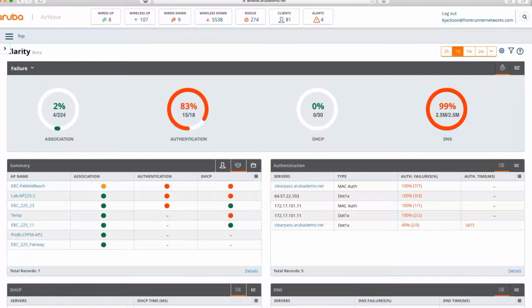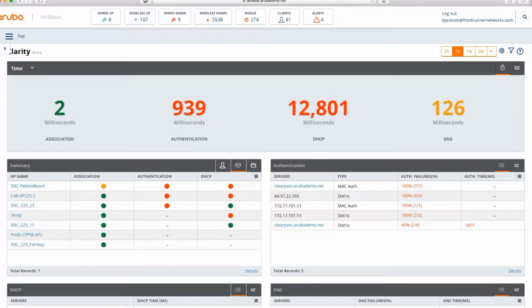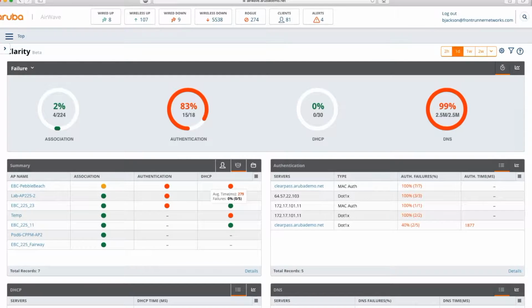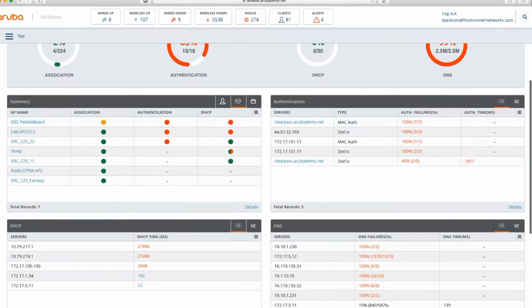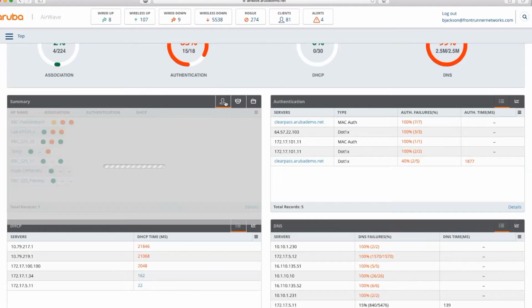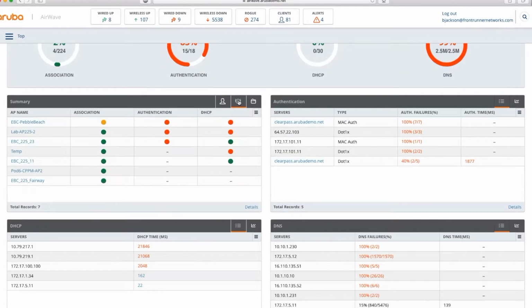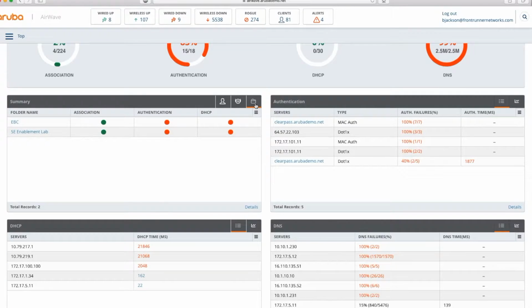Right away, at the top, we get an overview of what's failing on our network. We can see association, authentication, DHCP, and DNS problems, issues, response time, and failure. Right at the top here, I can change between the time it's taking for these values to get populated, and I can also see failure percentages. Down below, we get a quick summary where we can toggle between users, APs, and folders.